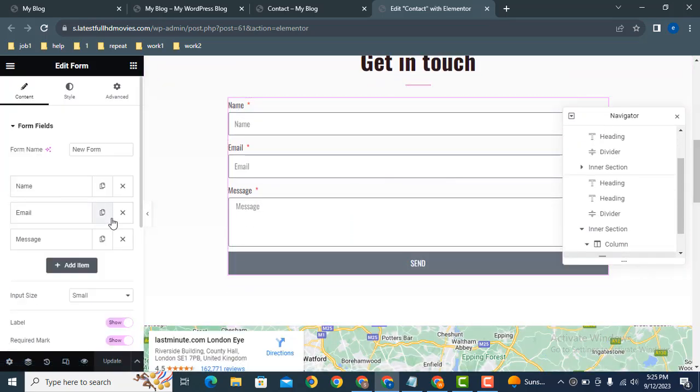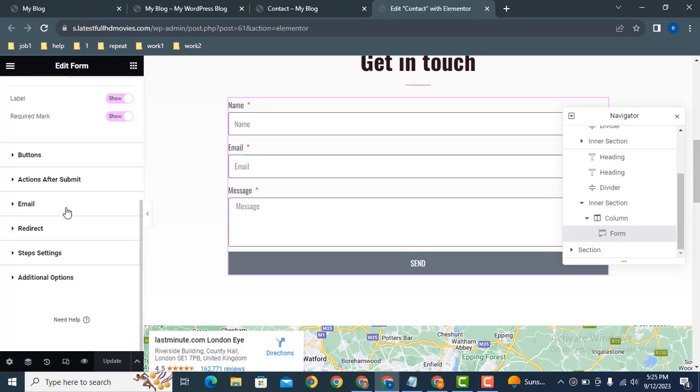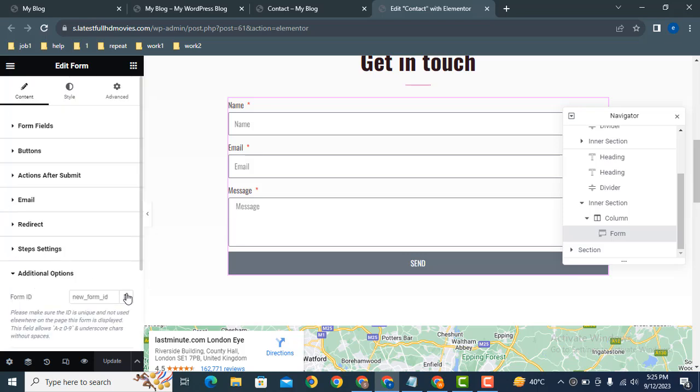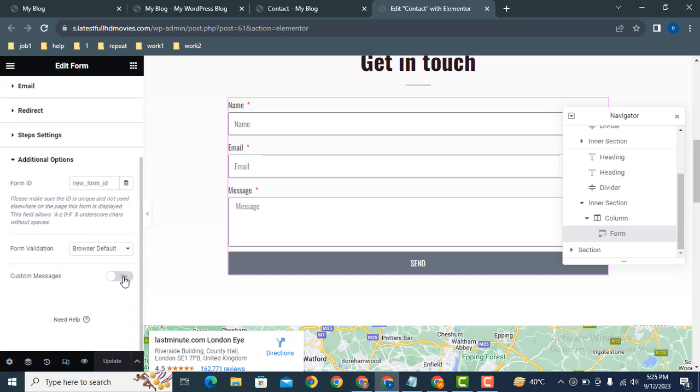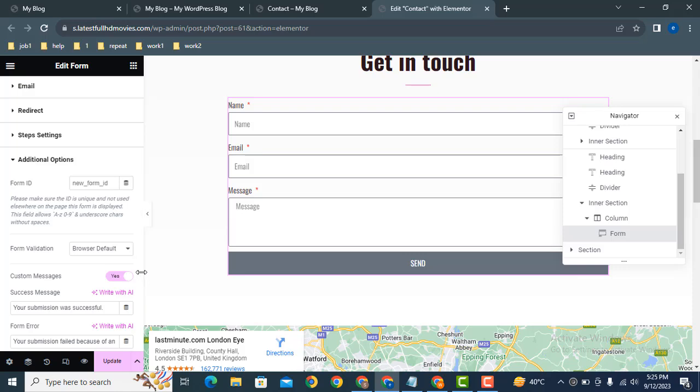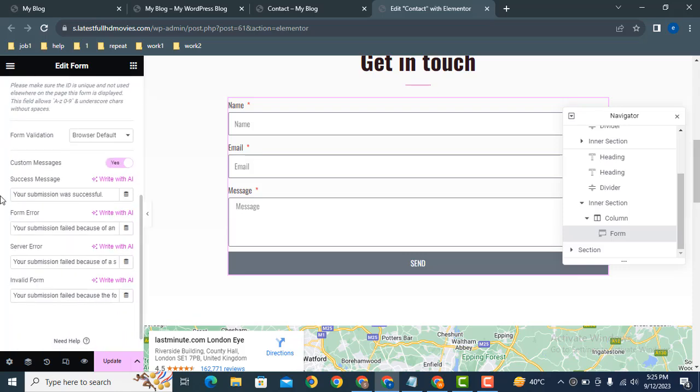After that, on the left side, you can see various options. Now click here, additional options. After that, scroll down. Here you can see custom messages, just enable these. After that, here you can add a custom message.